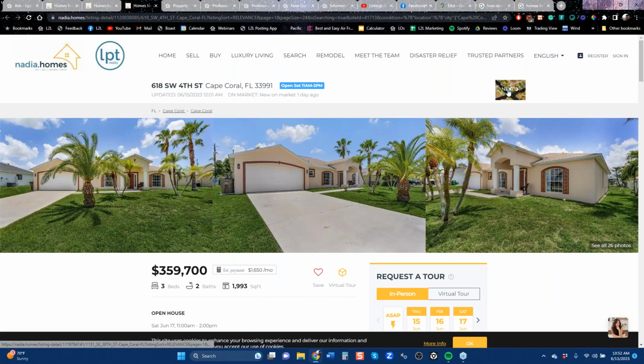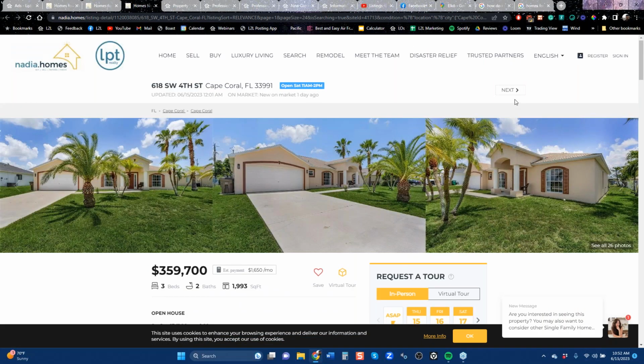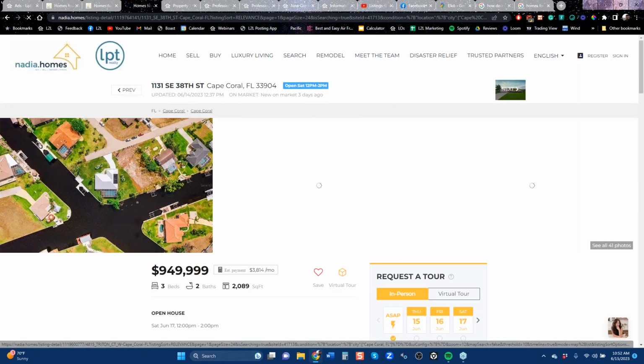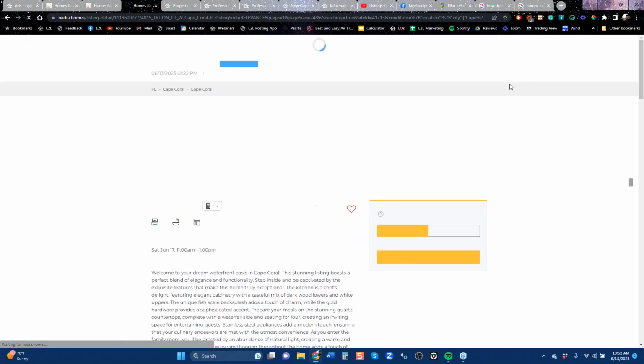But over here, there's a button that says next. So I can look at this property and go, oh, I don't like it. Next. And at some point, if this website doesn't ask me to register, I would not be running ads to drive traffic to this page. I hope everybody understands that.